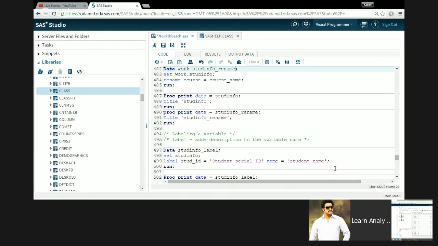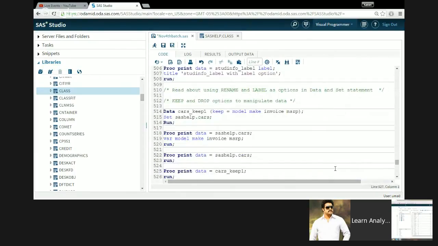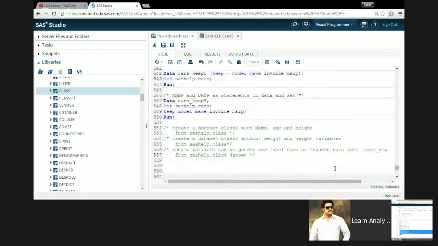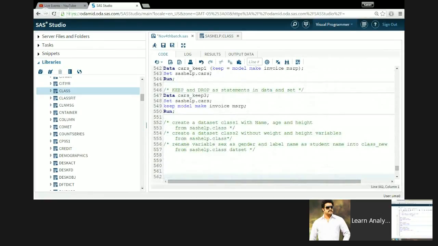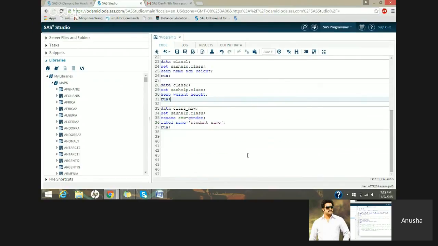I'm not getting the label part. Okay, if you can share your code window, I'll just look into it. Yeah. Okay, this looks fine. Sorry? The code looks fine. Just run it.